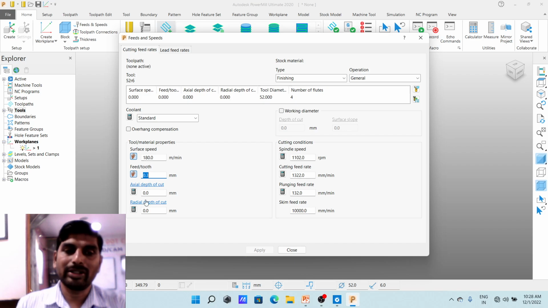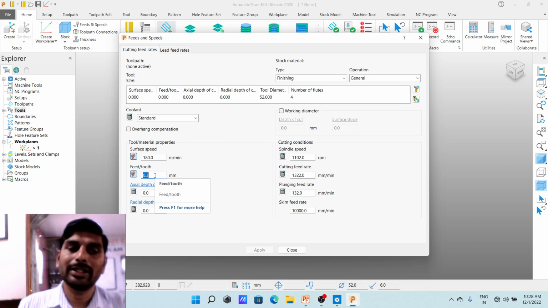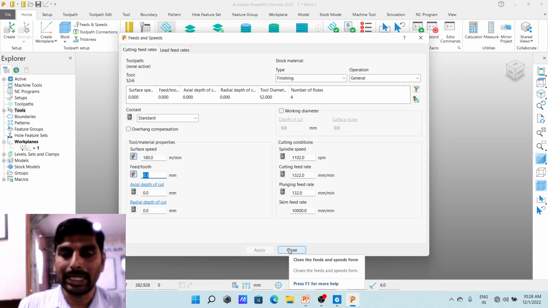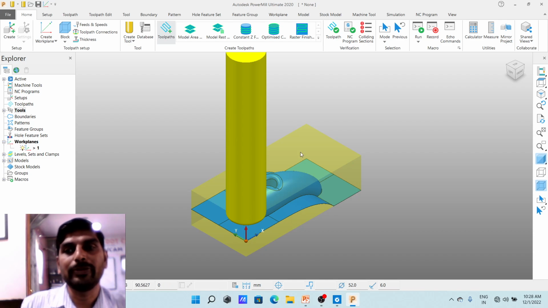Then axial depth of cut and radial depth of cut, no need to write them here. We will write these two values in the toolpath creation. So with this topic we discussed how to define speed and feed: spindle RPM, cutting feed, plunging feed and skim feed rate. Or you can define surface speed and feed per tooth accordingly. The rest of the parameters will be calculated by the software. So press close over here. It means speed and feed get applied.